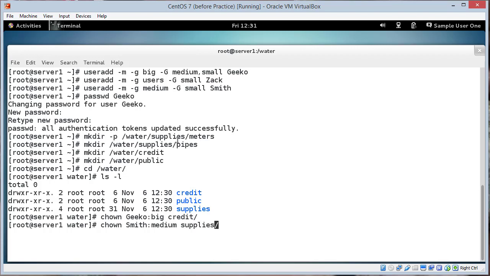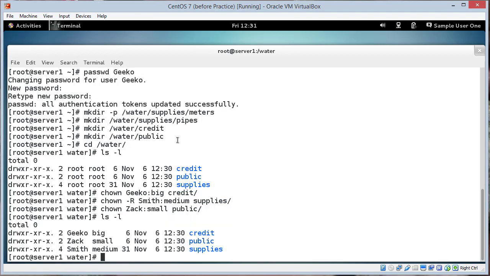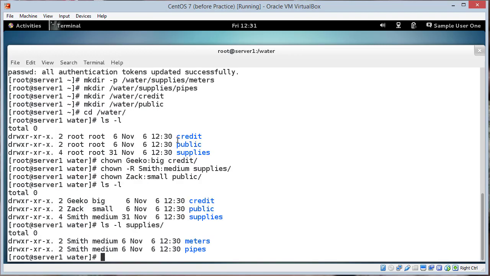Now supplies had subfolders, so I'm going to add a -R there to recursively set on all subfolders. And then they want Zach and the group small to be placed on public. So we'll look at those, and I'll also look at the supplies and make sure that the 2 subfolders underneath supplies have the correct username and group set on them.